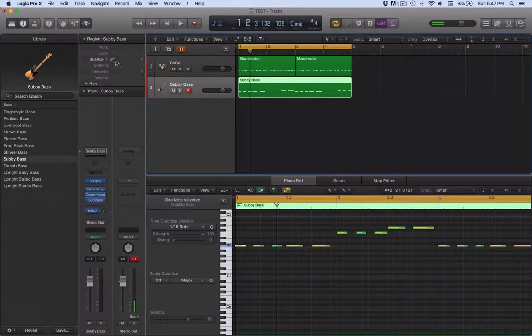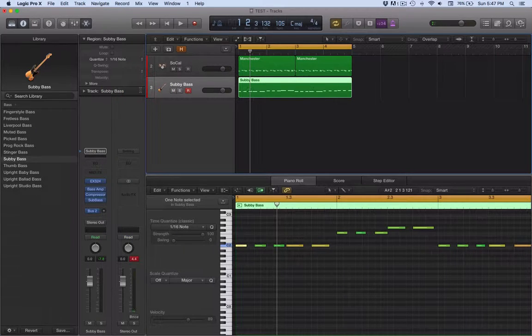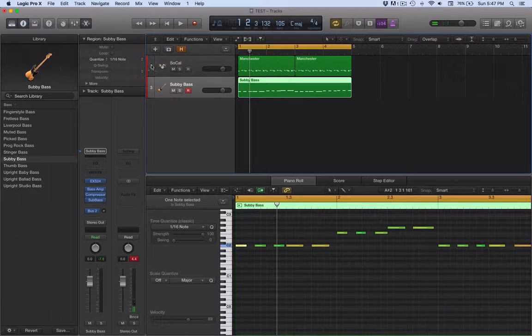Now what I can do is I can come over here and click on where it says quantize, and I can go down to 16, and that seems to be the default place to start, 16 notes. So let's just click on it and see what happens. So that tightens all those up, so now they're in line with the actual grid here. So that's quantize. Or I can also, I'll just press undo, click on there and press Q, and that will also default to 16 notes as well. So now it's put this quantize on.